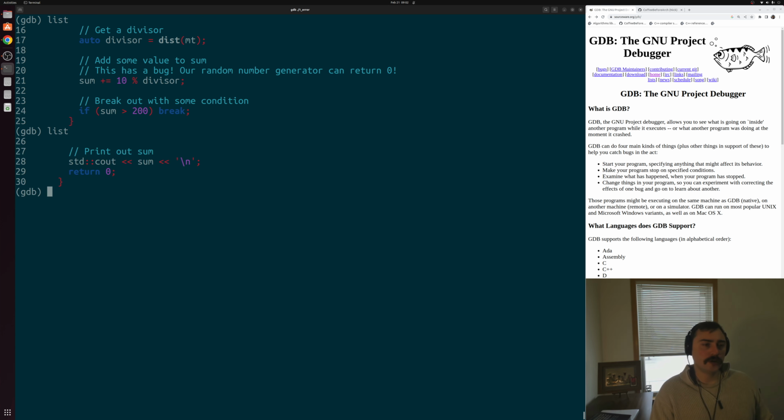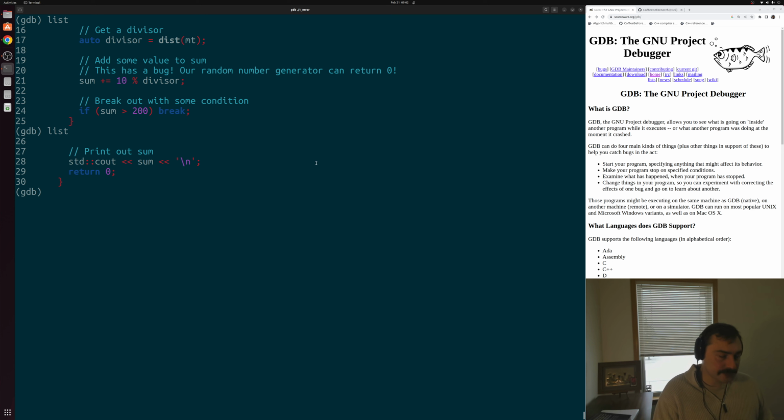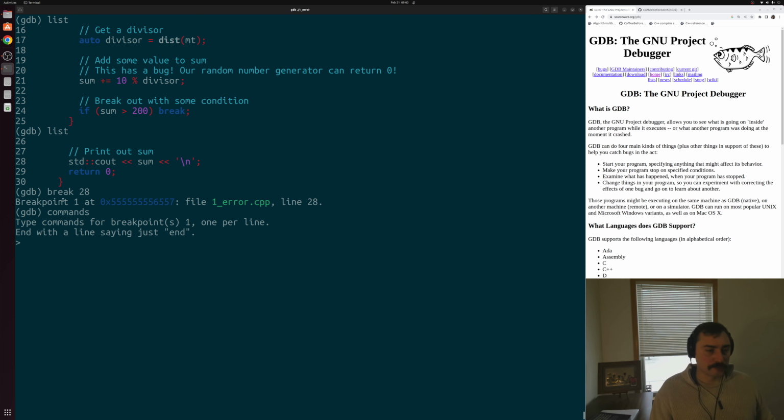So we'll go ahead and set a breakpoint at line 28 of our program, before we actually print out our sum here. Because we're currently inside of oneerror.cpp, we can just say break 28 and it will automatically know that we mean line 28 of oneerror.cpp. And then what we can specify are some commands, right? So we can just type commands to put commands on our breakpoint.